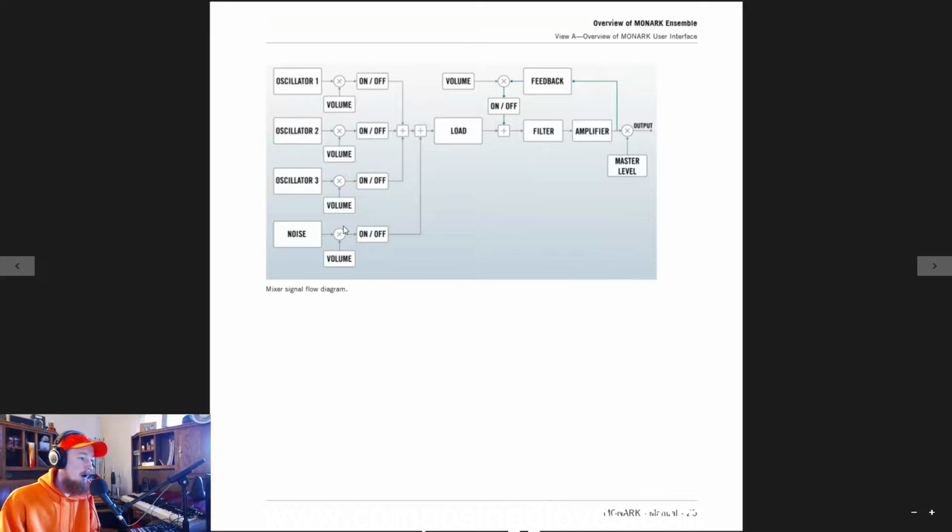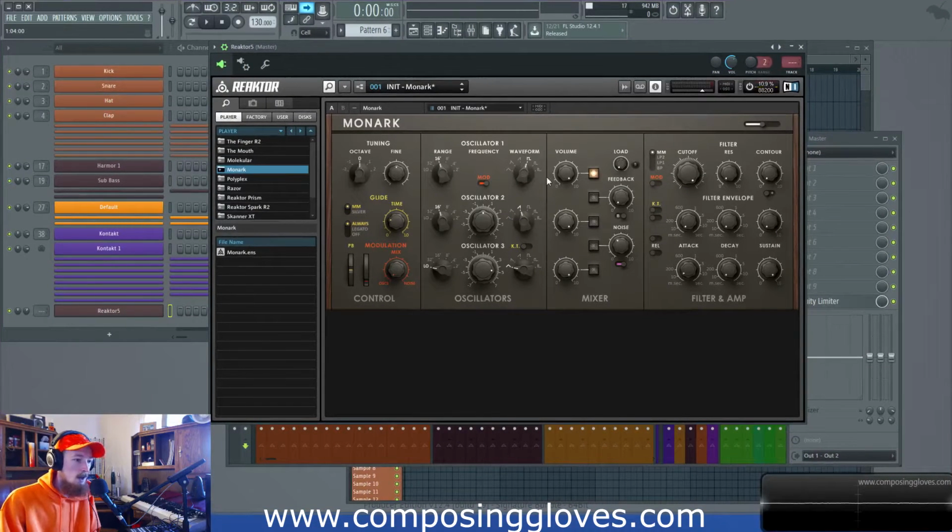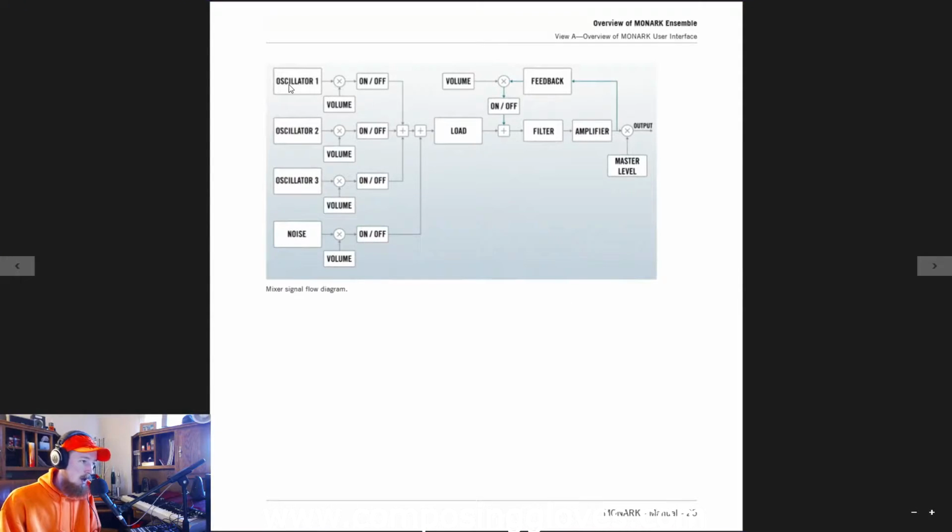And then we have our on-off switch. So basically all it's saying is our volume happens before the on-off. And in this case, it actually does that on the panel, which is really nice. Sometimes they don't happen like they look on the panel. In this case, it's a visually correct signal flow. Okay, so oscillator 1, 2, 3, we could change the volume, and our noise, change the volume, or we could turn it on or off.